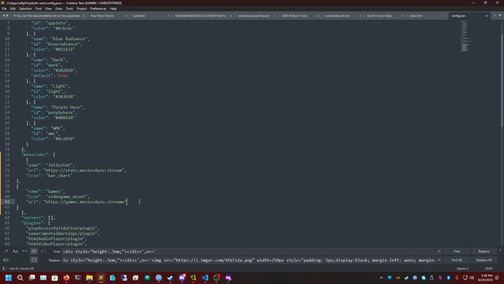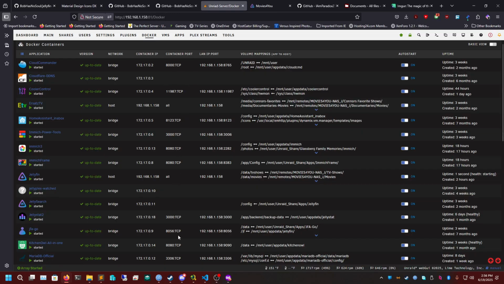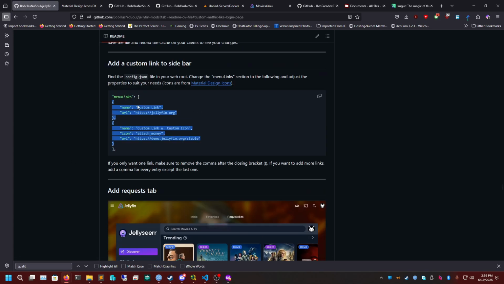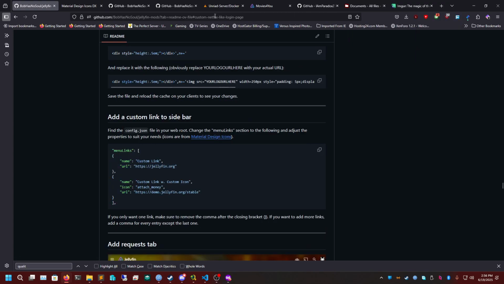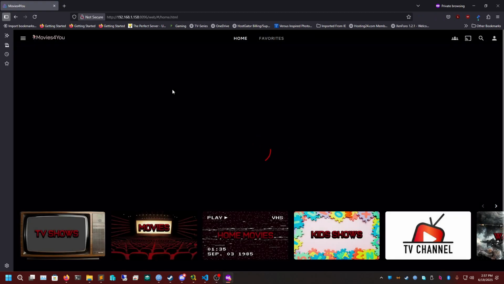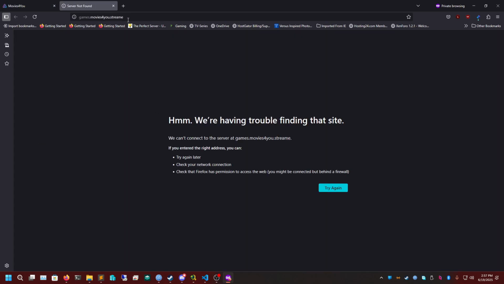All right, now that that's saved, we can click Control S. And if we go now to here, it should show up as a custom link in the sidebar. So let's go to our Jellyfin and our home tab, our private window to make sure the cache isn't an issue. We go in here, see we have games now, and it goes to my ROM manager.